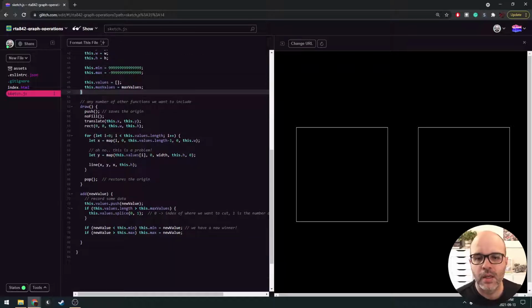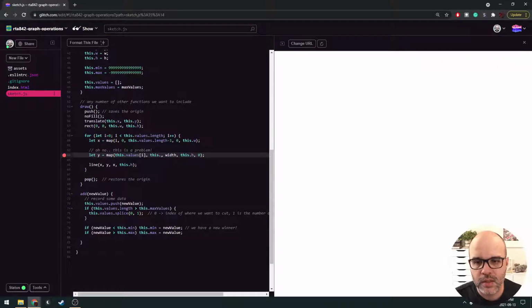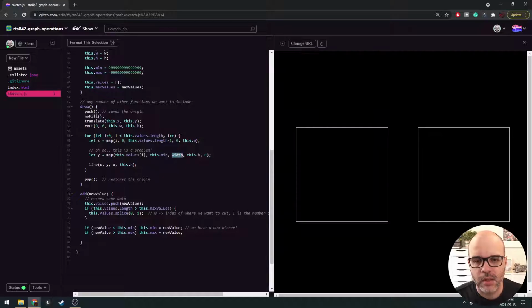Okay. And now that we have this information, we can do this better here. We can fix this problem. So when we're going to map the content of our array over here, we're no longer going to make the assumption this goes between 0 and width. Instead, we're going to make an educated mapping here. This goes between this dot min and this dot max. Okay. So this is the smallest value in our data set. This is the biggest value in our data set.